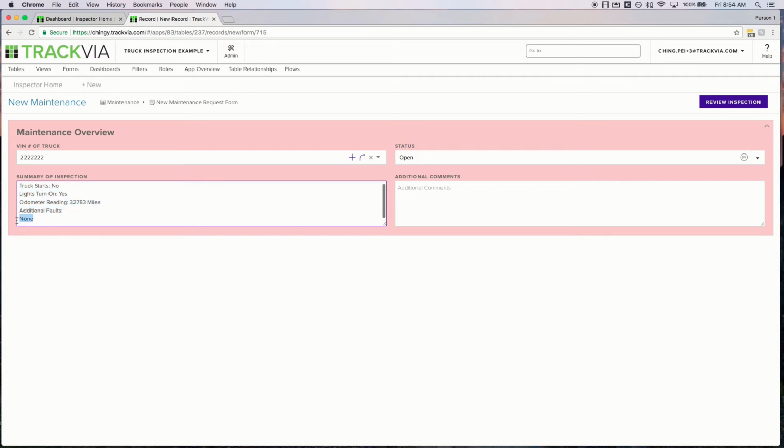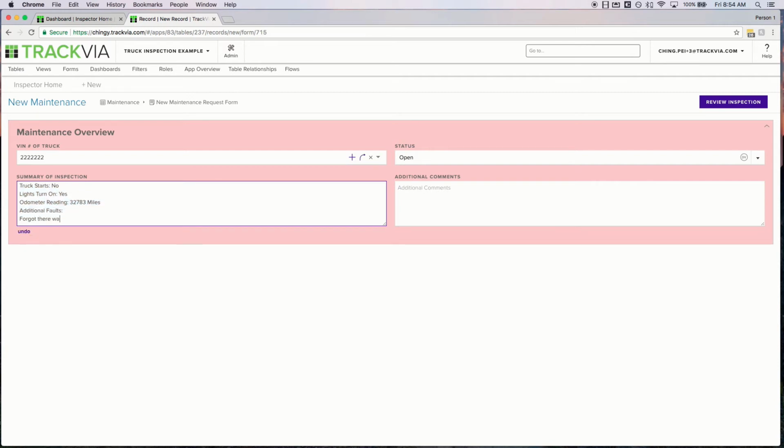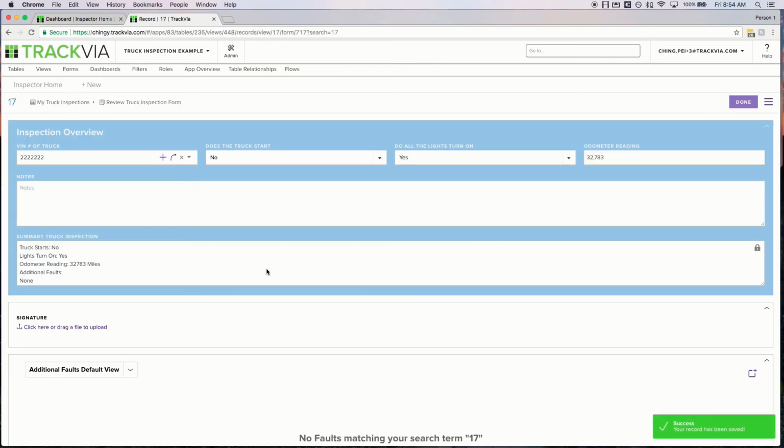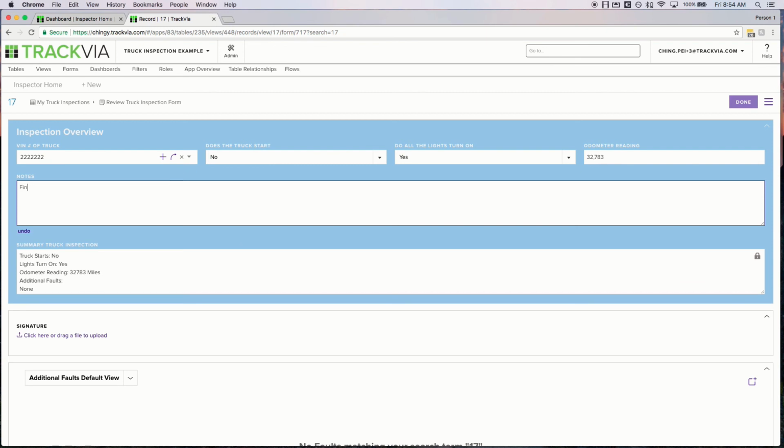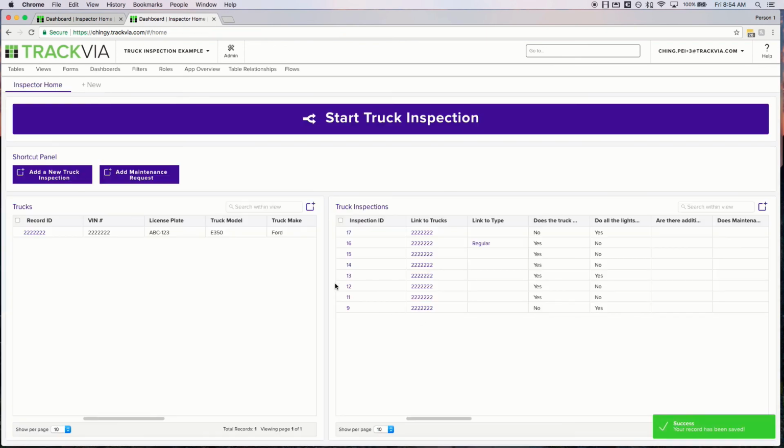So that's editable. I've copied it into a new field. So I can actually change this if I need to, right? Forgot there was another issue with the calipers. And now I can review this inspection as a whole. So I've entered my maintenance request here, and we'll go ahead and say, yep, let's go ahead and review. And you'll notice that this calculated field called summary of inspection is exactly what it was originally when it was stamped into my maintenance record. And we can say finished.